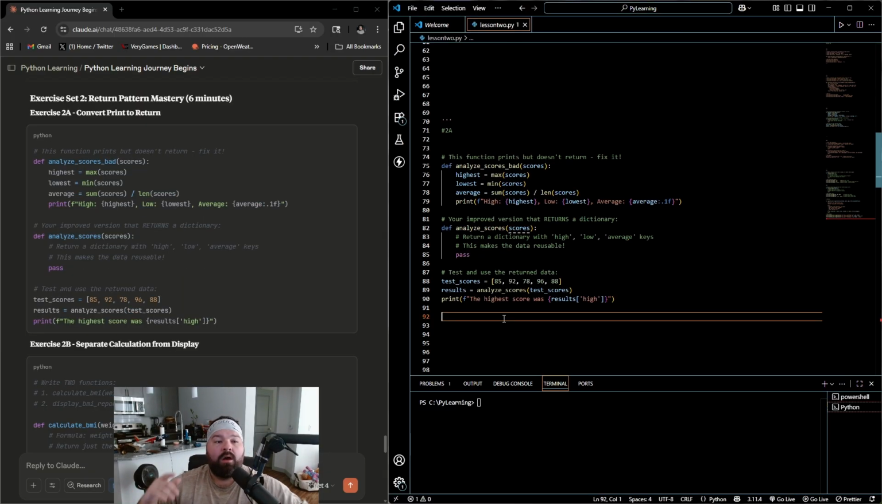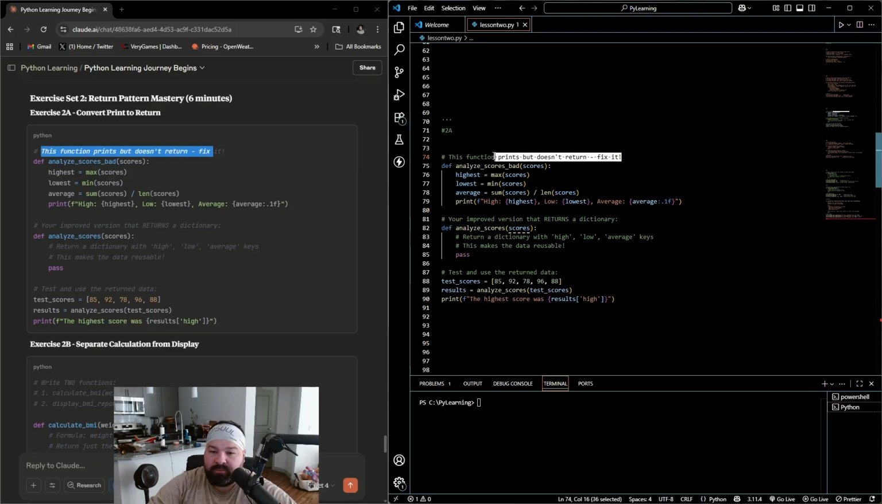All right. So moving on to exercise 2, we're going to have two exercises of return pattern mastery. Now it says it's 6 minutes. It ain't going to be no 6 minutes. So this function prints but doesn't return. We need to fix it. So let's see what happens. Do I need to read through?